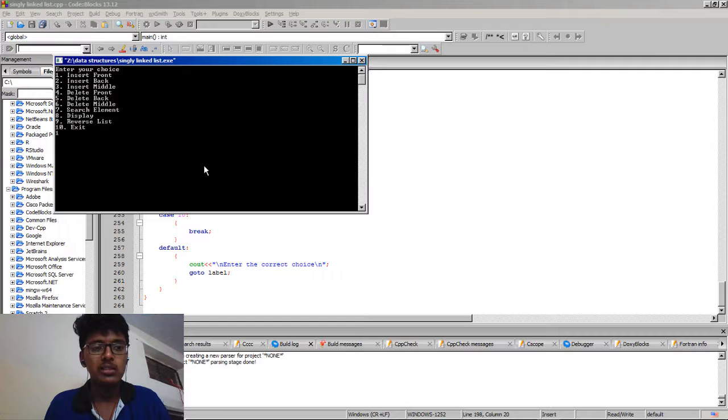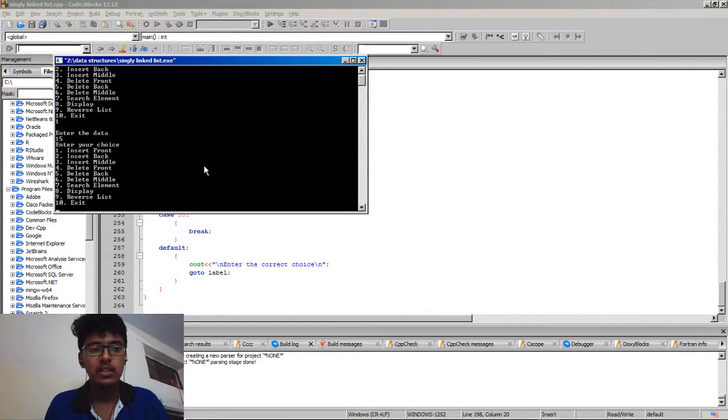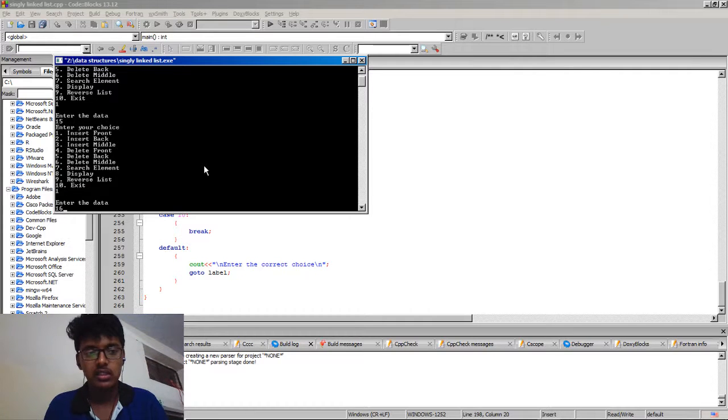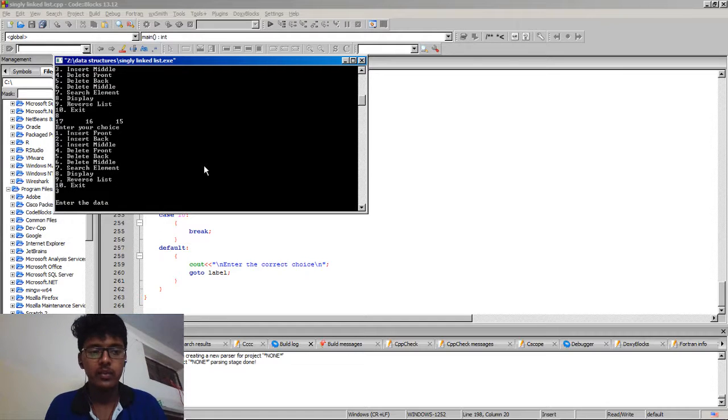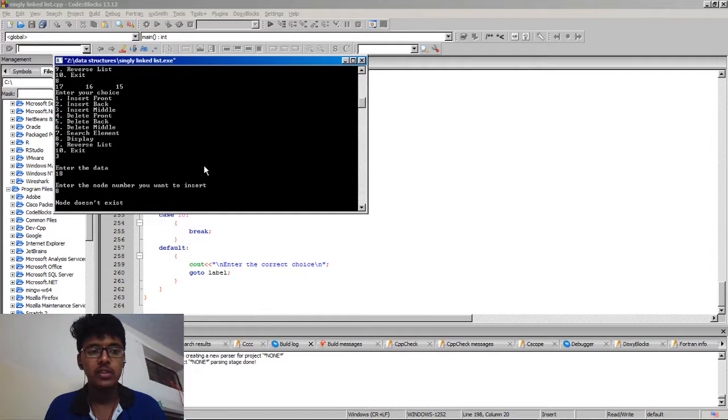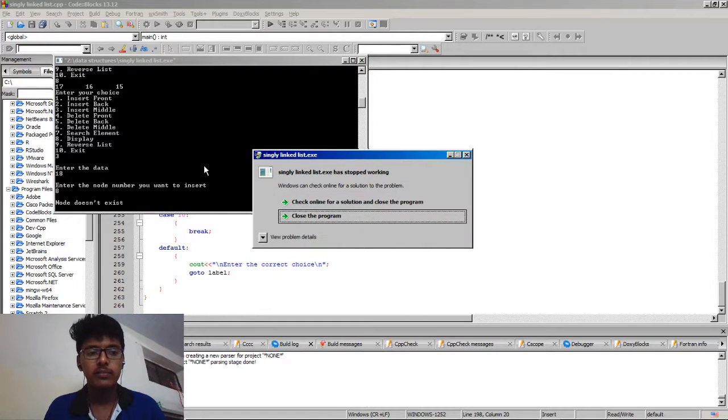I'm pressing 1 to insert, so I'm putting 15, and here again I am giving 16, and 17. So here we can see the elements 17, 16, 15. So I will insert in the middle. So I am putting 3, and I am putting 18. Now I will display. So you can see here node doesn't exist, so it's searching for the element.